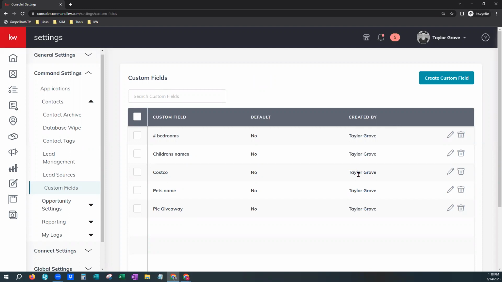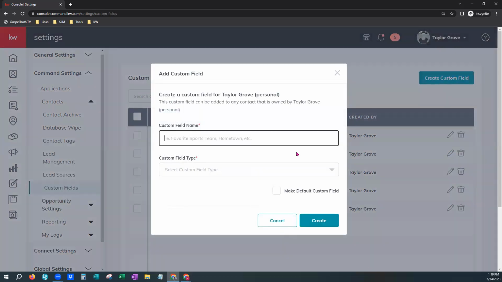You can again see this is the general layout of the tabs that we've been on. Pencil, trash can, if you want to remove them or edit them. These are all created by the agent. None of these are created by the system as far as custom fields go. And you can also search right here if you had a ton of them. But I want to show you how to create them right here with a custom field.